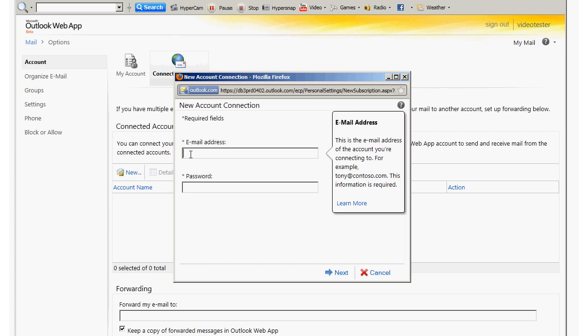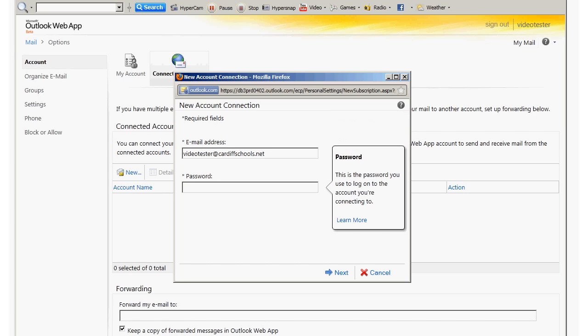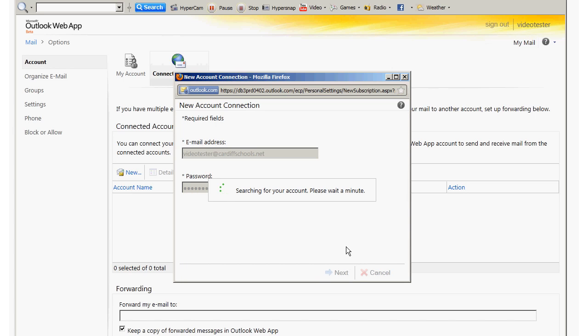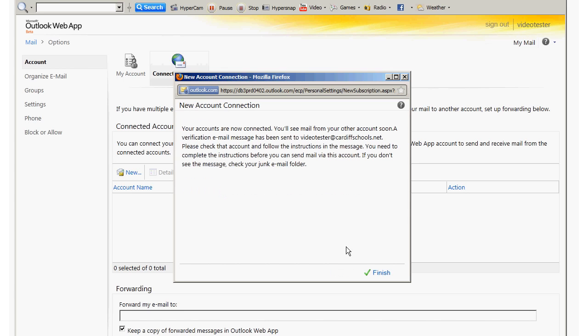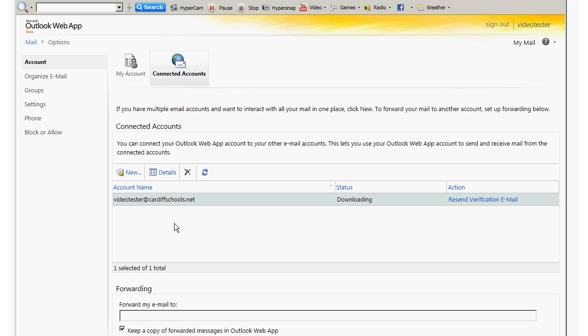So here I want to go back and look at my video tester at cardiffschools.net and put in the password, click Next. The system goes off and searches for that account, attempts to log in. Your accounts are now connected. You may see mail from both accounts in this system. So click Finished, and a new mail is downloading here.